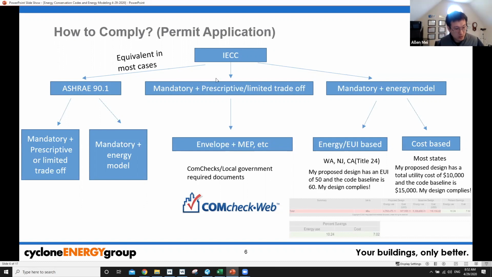All right, I got a question here. Does envelope trade-off require an energy model? No, you don't need an energy model. This envelope trade-off option you can do through COMcheck. You don't have to do an energy model. If you run COMcheck, it gives you a report that says how much better your proposed overall envelope is than the code. That is kind of like a trade-off idea. So you don't have to run an energy model.